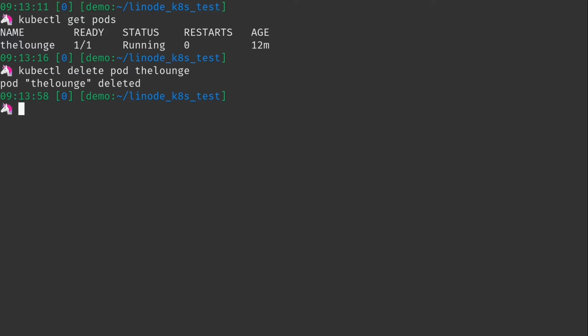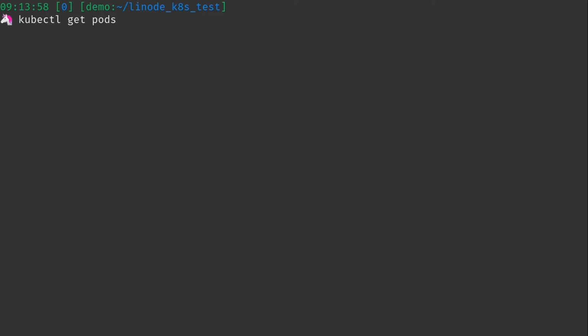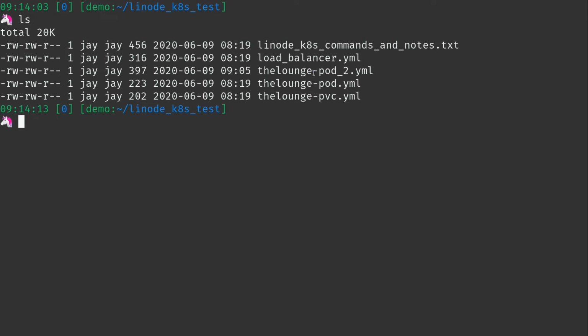And there we go. It should be gone, and we've wiped everything out. So I have a second version of the pod file, and that's this example file right here. Let's go ahead and edit that file so I can show you guys what that looks like.